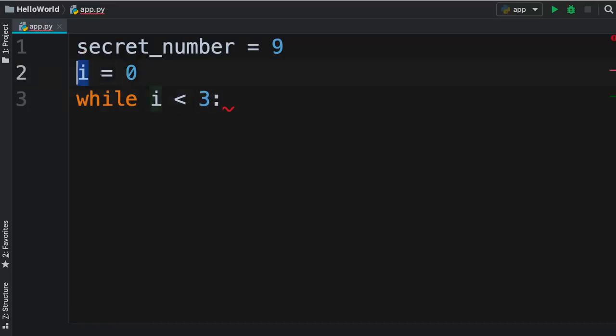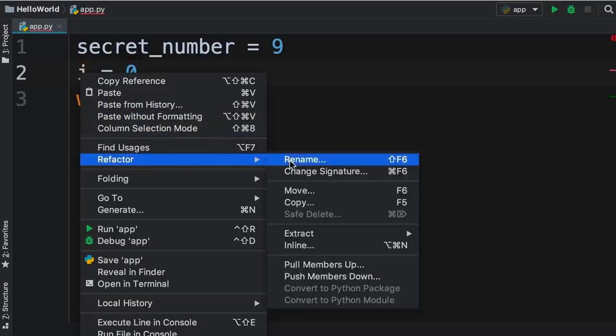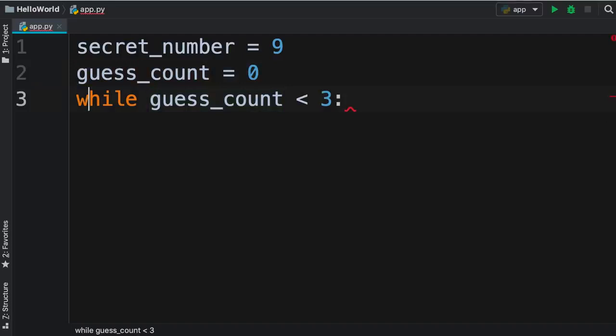So it's better to rename this variable to guess count. Let me show you how to rename. So right click on the i variable and then go to Refactor and Rename. Look at the shortcut. On a Mac computer, that's Shift and F6. Now in this dialog box, we can easily rename a variable and PyCharm will update all the references to that variable. So we don't have to manually update each instance, okay? Let's change this to guess_count. Enter. There you go. Now that is better.